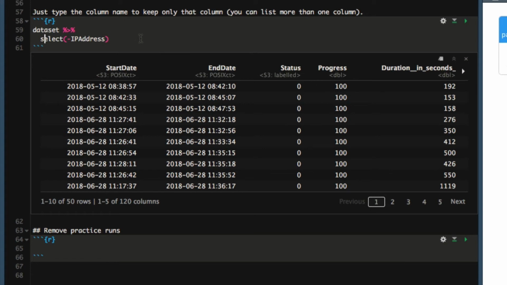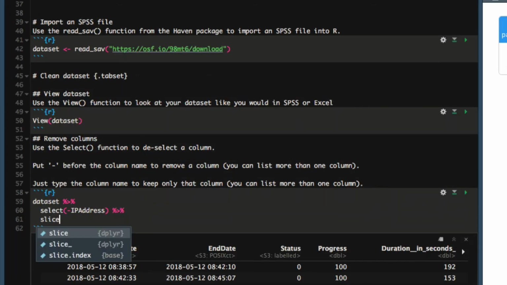Now let's remove the three practice runs at the top of the file. We'll use the slice function to remove them. All we have to do is pipe the new dataset to the slice command. So I'll add a pipe. I will add the slice command. And to remove the first three rows, type minus 1 colon minus 3. And that tells the slice command to remove rows 1 through 3.